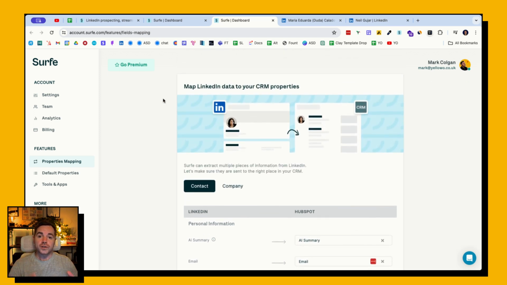So once you sign up to Surfe and you install the Chrome extension, you want to make sure that the fields that it can pull from LinkedIn can be mapped to the fields that you have in your HubSpot CRM. Now, you may need to create additional fields in your HubSpot CRM, but for now, let's just assume that we already have those fields created.